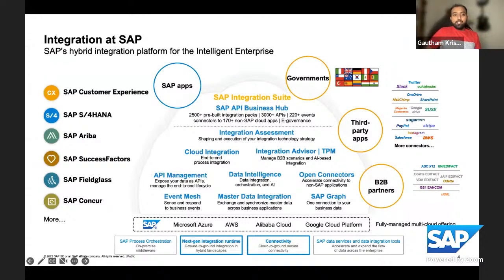So what is Integration Suite? If you've been with SAP for a long time, you might have seen a few standalone services like CPI or cloud integration, API management, and so on. With Integration Suite, what we offer is a complete suite, an enterprise-grade integration platform as a service, an iPaaS, that offers all the different capabilities that you expect in a modern-day integration platform.